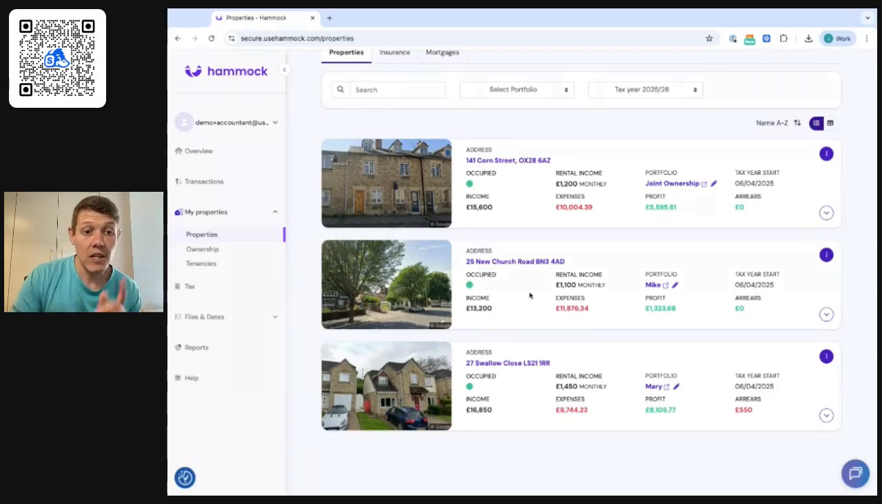25 New Church, though, that is just owned by Mike. So that portfolio, Mike, is owned 100% by him, and anything here will go for Mike. But then 27 Swallow Coast is only owned by his wife, right? So even though this is Mike's account, Mike can still invite Mary as a co-owner on the account, and this portfolio and this property is solely hers. So essentially, we've got 2 landlords here.